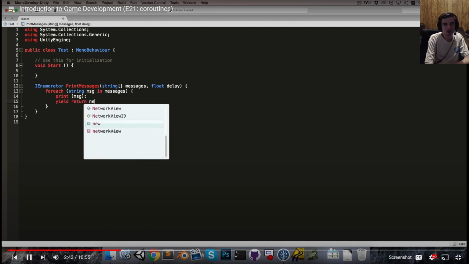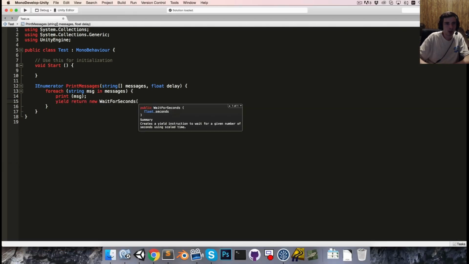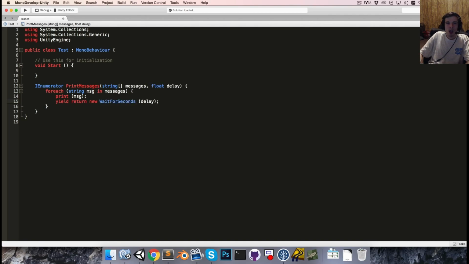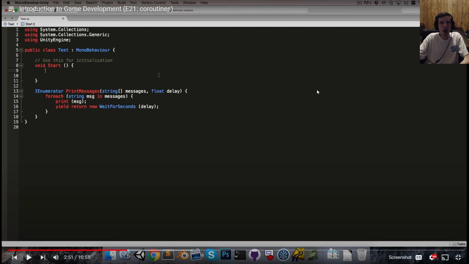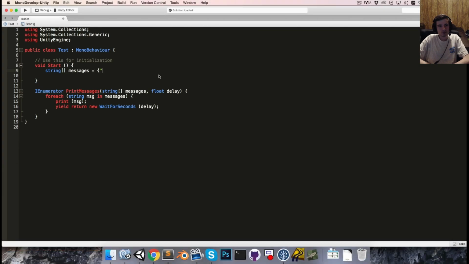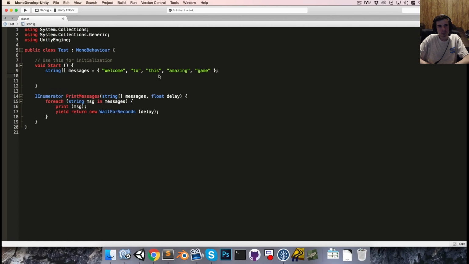to yield. Now let's create a little string array, messages, and let's set this equal to a bunch of strings. I'll make this "welcome to this amazing game." Alright, and then we can say StartCoroutine, PrintMessages, and we can pass in our parameters here.